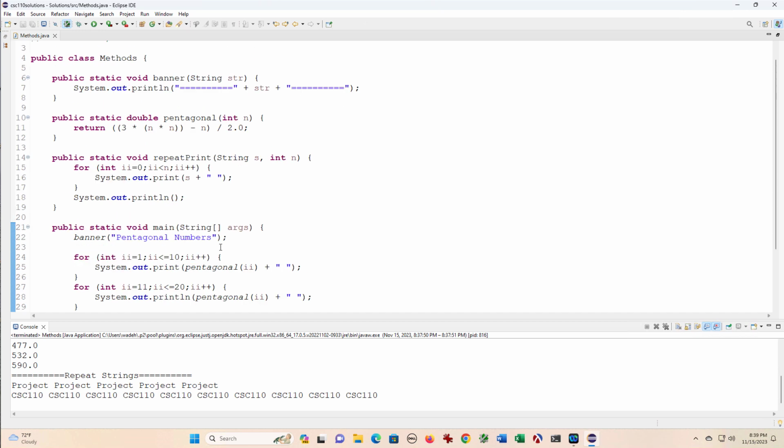Just a couple general comments about writing methods. Note that I don't have a lot of extra stuff. The methods just do what they're asked to do. I'm not taking user input. I'm not printing extra stuff other than what the method is supposed to be printing out. So we're trying to keep our methods as simple as possible.